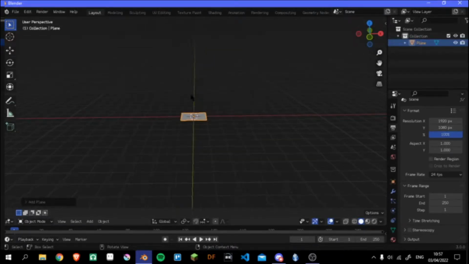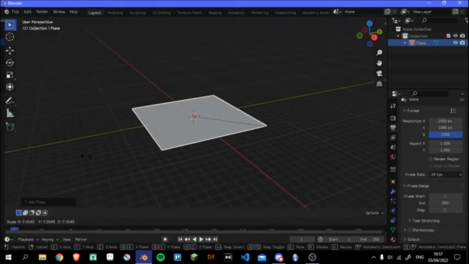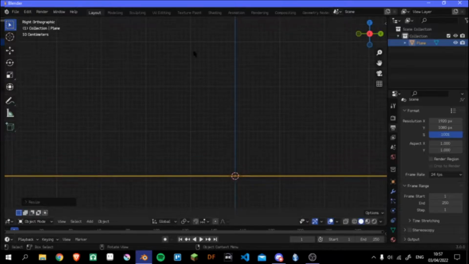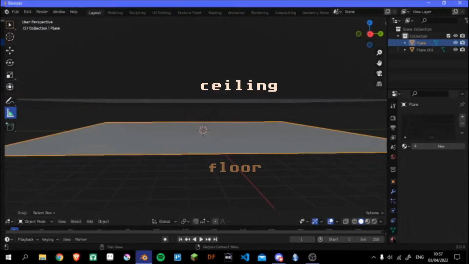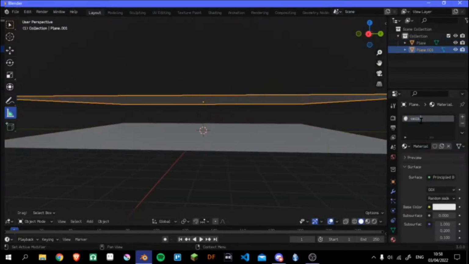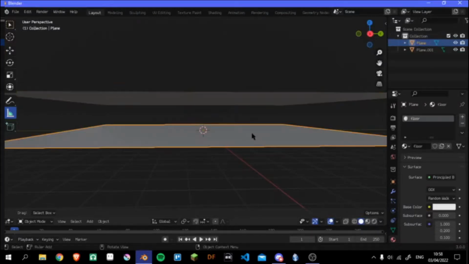Okay, so I'm kind of frantically recording a voiceover to this tutorial. So make a plane. Then you want to measure about 2.7 meters above it and make another plane. That's your ceiling. The other one's your floor. Add a floor material and a ceiling material because you should.